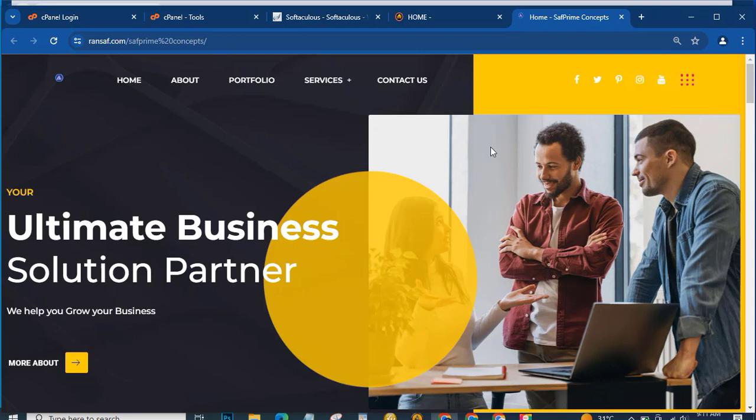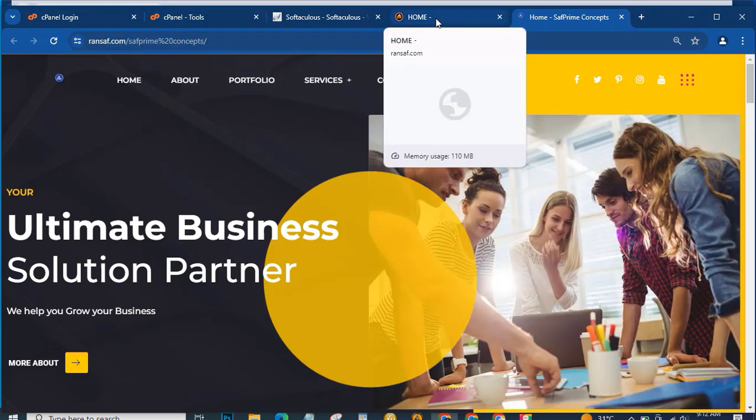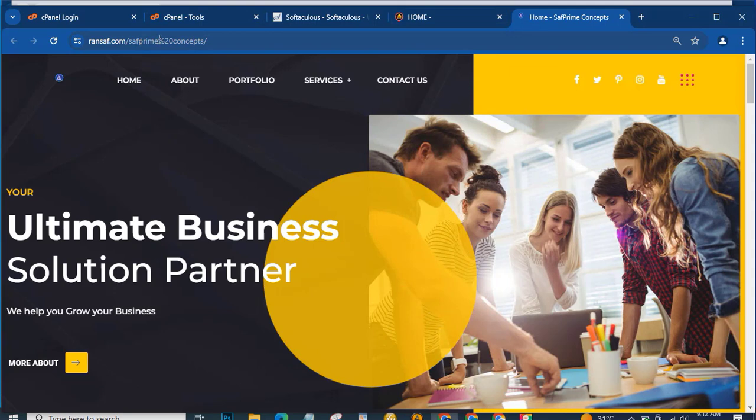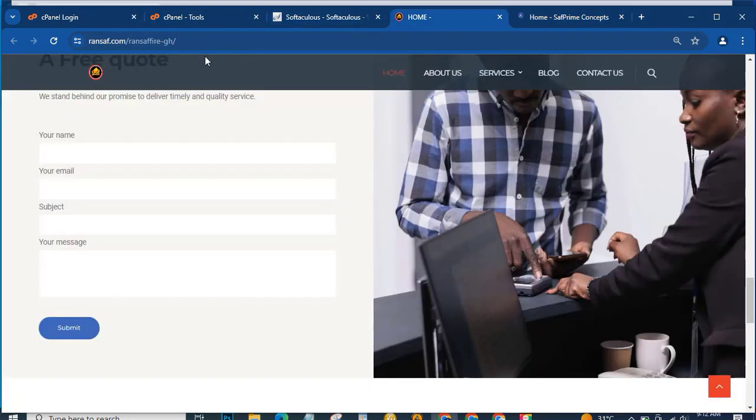Now, before you can create a website, you need to have a name. If you look at this website, the name is Surf Prime Concept. When you look at this one too, the name is Run Sapphire. So that is the name, and in website design, we call it a domain name.